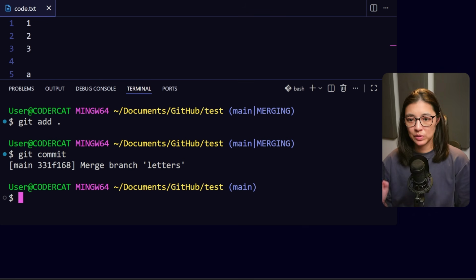So again, when you are resolving your merge, just make sure you get rid of all the conflict markers, meaning the angle brackets and equal signs, before you save, because it is actually going to be in your code. So you definitely don't want those to show up there.